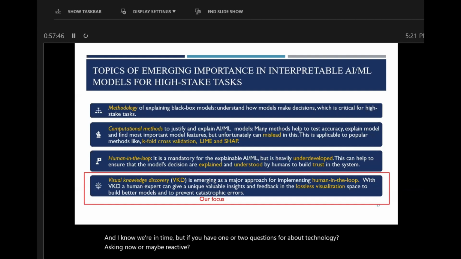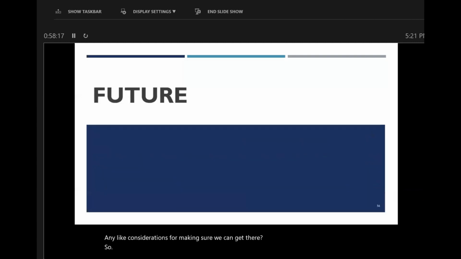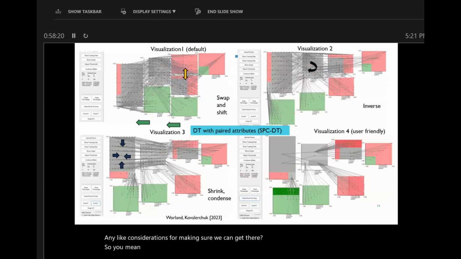I have a question. I love the logical approach, but do you have any recommendations for getting started or thinking from the start to build a SPC? Any considerations for making sure we can get there? Yeah, like making sure we always build so we can provide this to our end users.